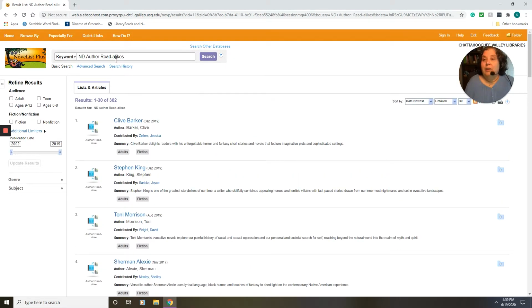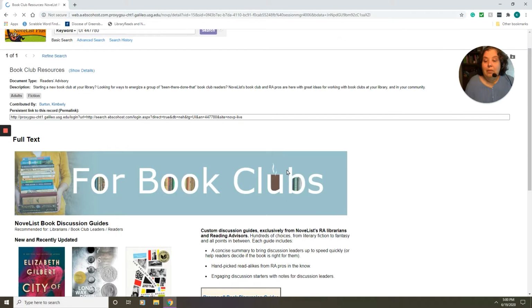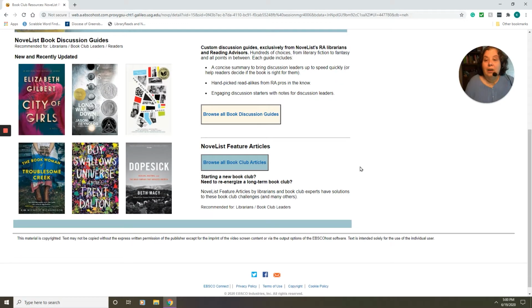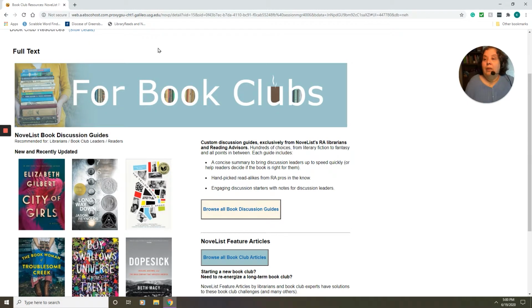author read-alikes. And then again, you can print out a list, save them to a USB drive, go directly to our catalog and search our catalog. Or if you have an account, you can save them to a folder. Then you've got book club resources. So if you've got a book club, this will give you a list of titles and book discussion guides and articles about book clubs that you can look at.